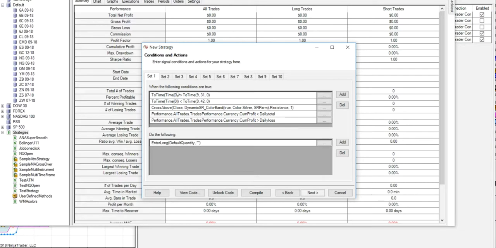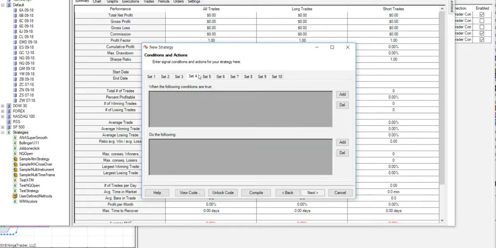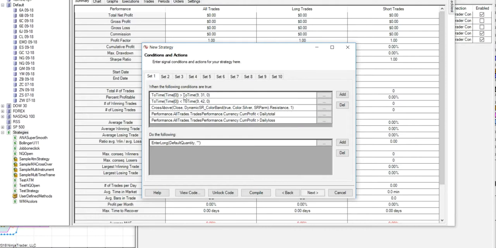Let's go back here. Notice you've got several condition sets that you can have here. This is a condition set for the long. I'm going to create a condition set for the short as well. And these two are going to be in there the same. For the short, it's just that this one's going to change.